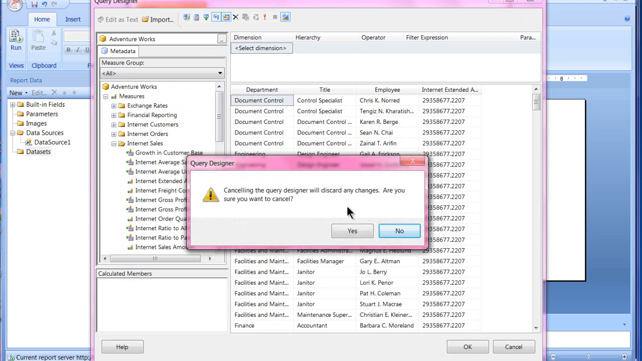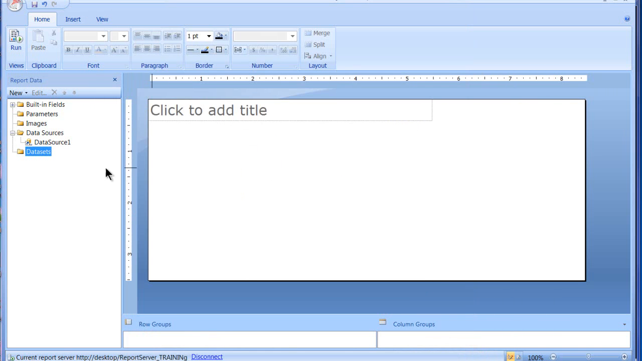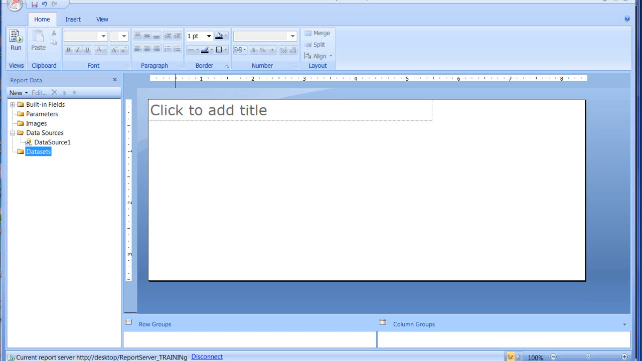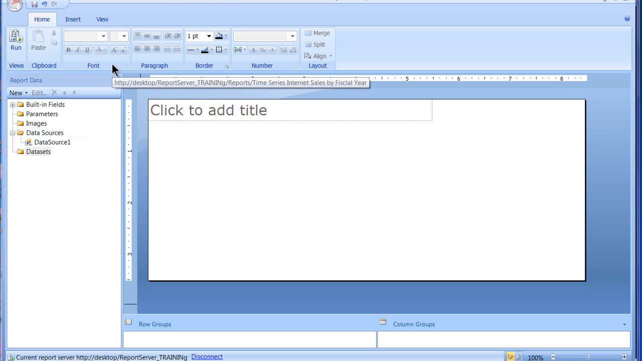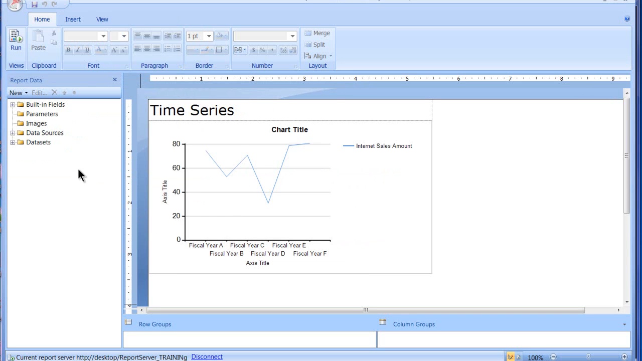So let me cancel out of this and cancel out of that. Now I'm actually going to go through and take a look at it. If you remember, the first thing we wanted to look at was a time series. So I'll come in here and open this up, and I've got a time series. Now I'm not going to save anything, it's just a little demo. And my time series chart is up.